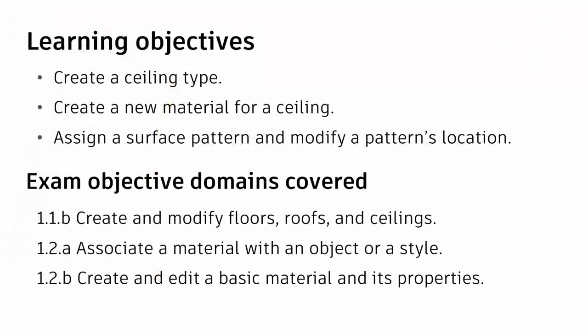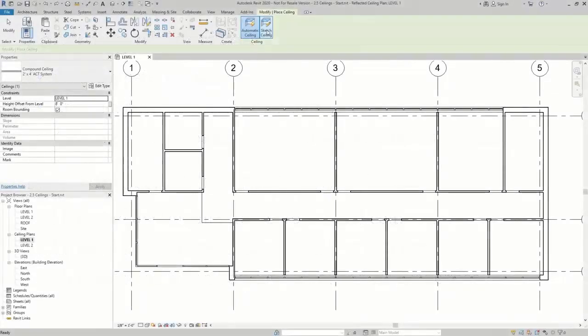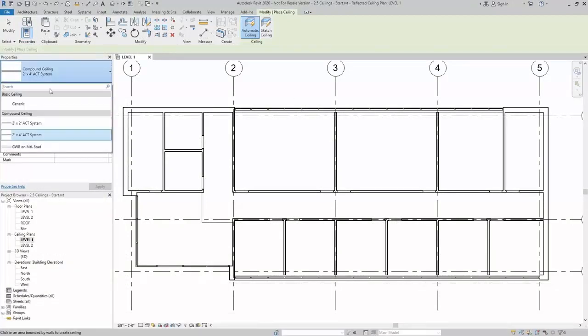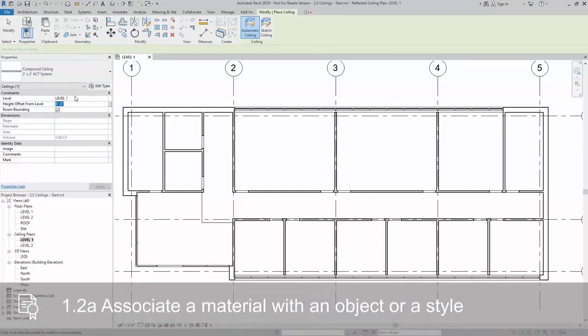In this video, we're going to create ceilings using 2 different methods. The methods we have available to us are automatic ceiling and sketch ceiling. With automatic ceiling, we will set our type from the type selector, pick the offset, and then we can automatically place ceilings within bounded rooms.